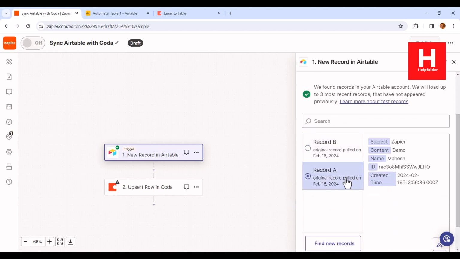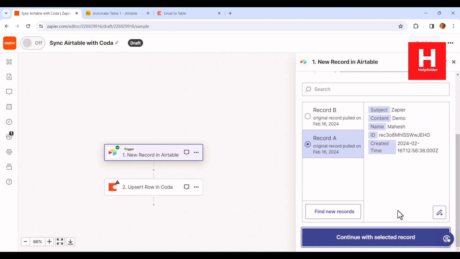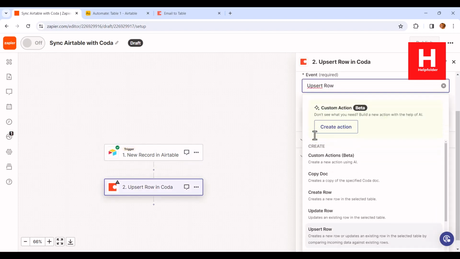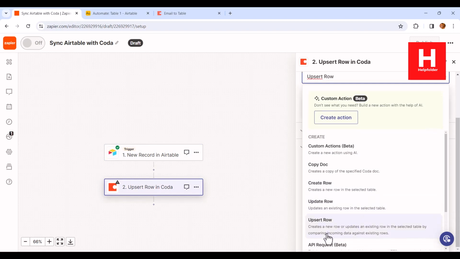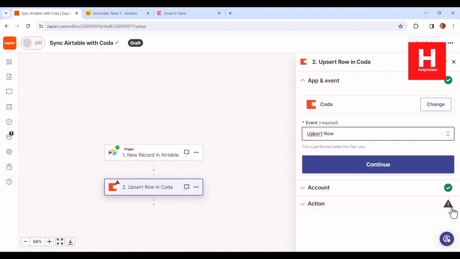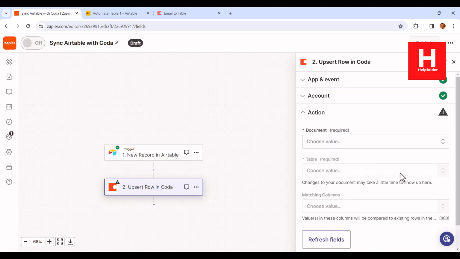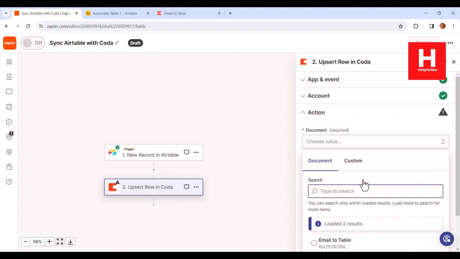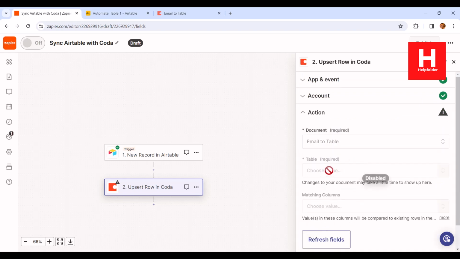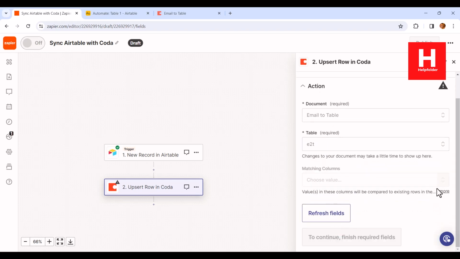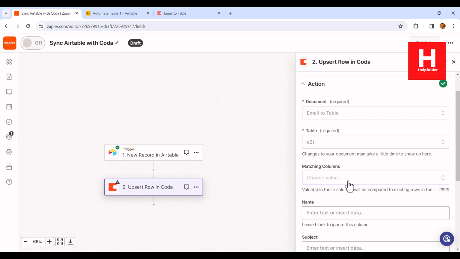So the first entry we will try and push to Coda, then I can use update row. There is upsert. If there is any existing, it will just add that. Let's continue and move to adding our document email to table. Then the table is E to T. Right? If there are any multiple tables, you can also add them.